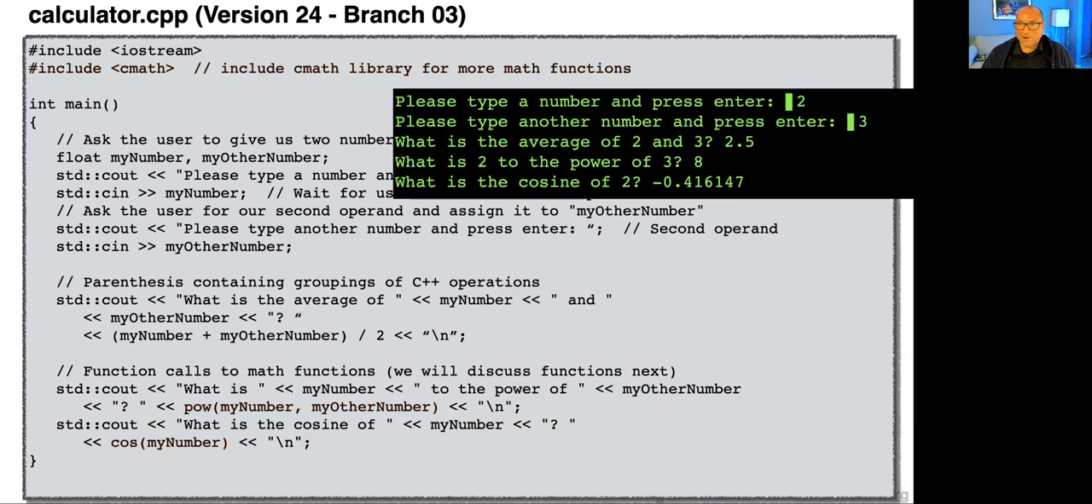more reasonable because I don't want to take 22 to the 7th power. I'm going to instead ask for 2 and 3. So 2 is going to be my first number, 3 is going to be my next number. And if I then run the average, the average of 2 and 3 is going to be 2.5. Great. Now for pow, what it's going to do is take 2, which is the first argument to this function, and take it to the power of 3, which is the second argument. So 2 to the third is going to be 8.